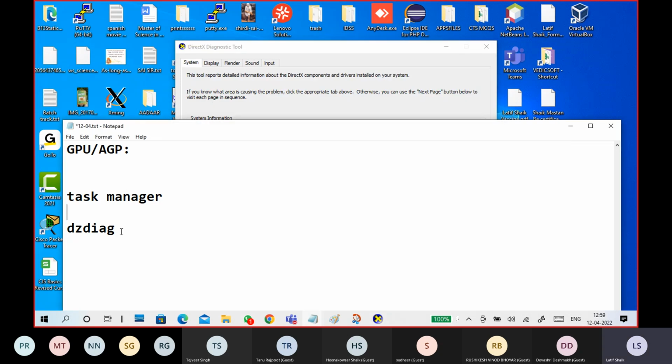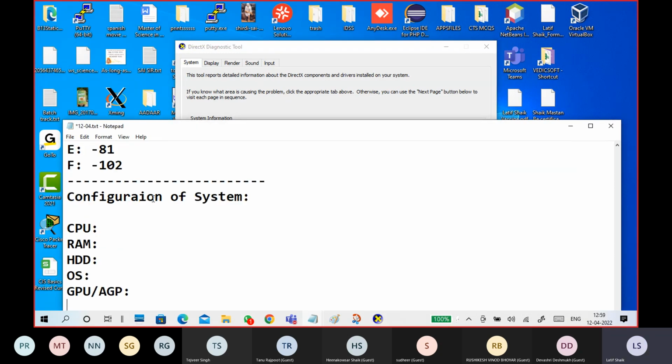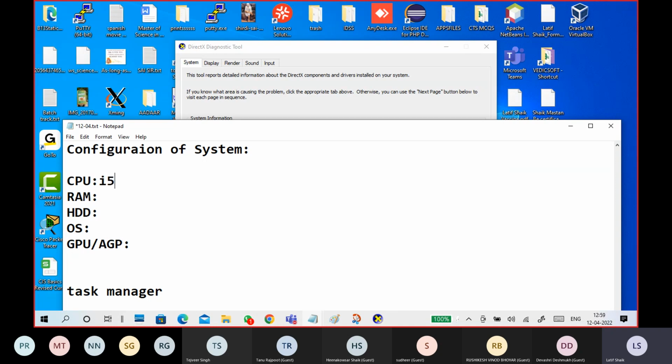So with dxdiag you'll get this information. What is this information? An i5 3230M, 2.60 gigahertz, 64-bit processor. Total RAM is 12 GB. The hard disk it is not showing, but I will tell you my hard disk is 500 GB plus a 1 TB hard disk.